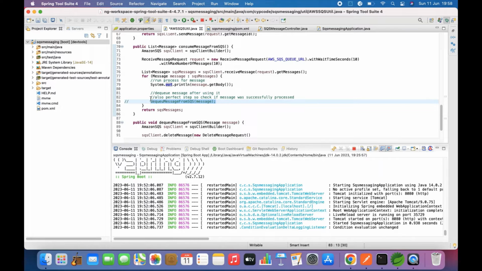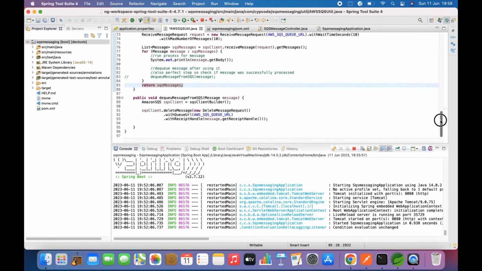And after all of this operation, we just return all the messages, because for now we just want to see what we have in our queue, and that's it. So for consume, it's that one.